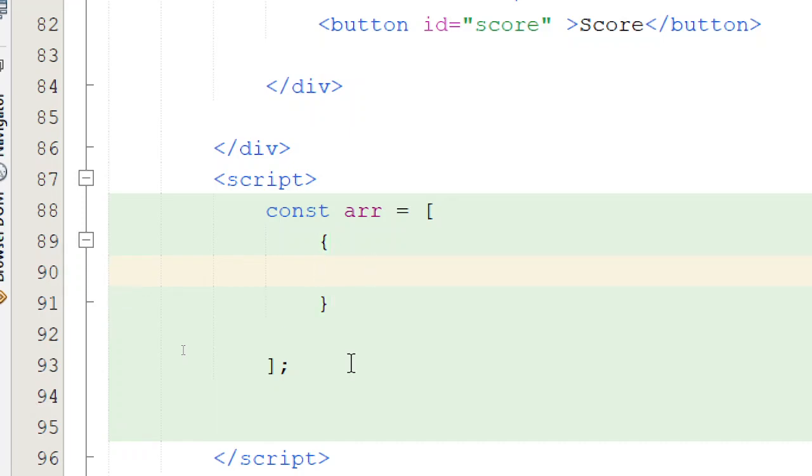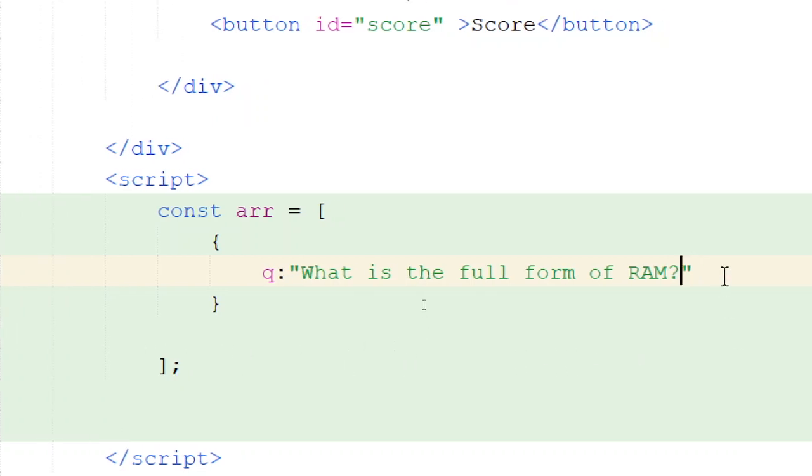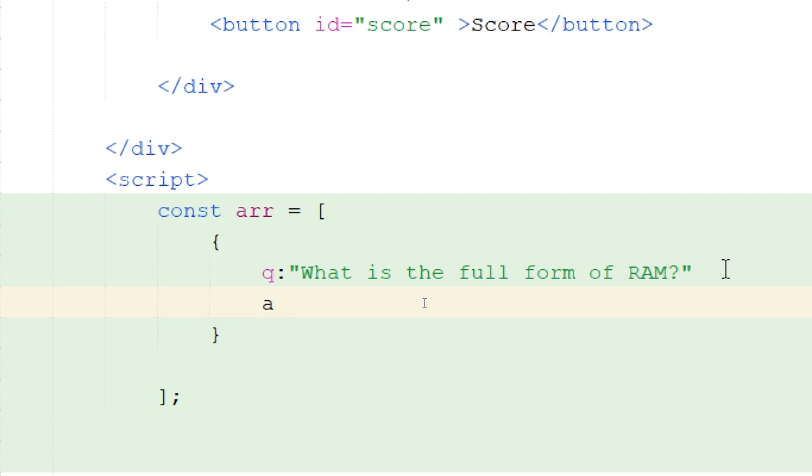Let me say question. I'm going to say Q is my question. So question is, what is the full form of RAM? Okay, so that is the question. What is the full form of RAM? First answer, first choice. Choice is A. So choice A is random access memory. What will be the choice B?